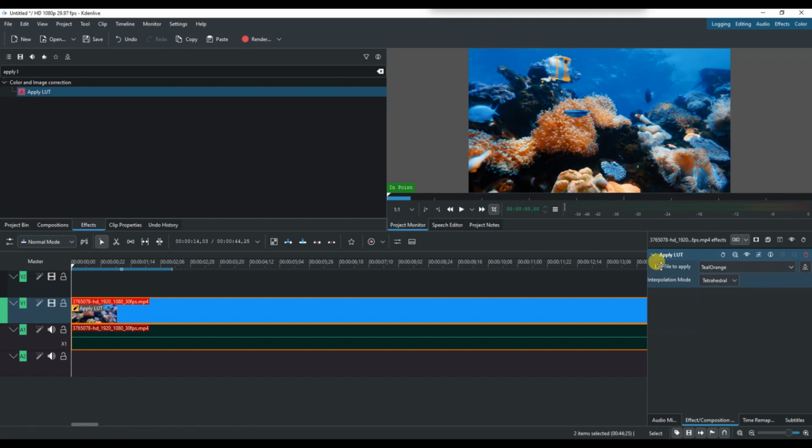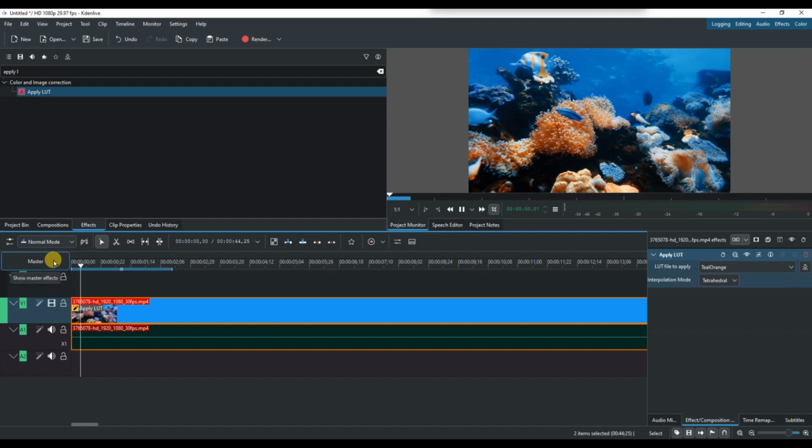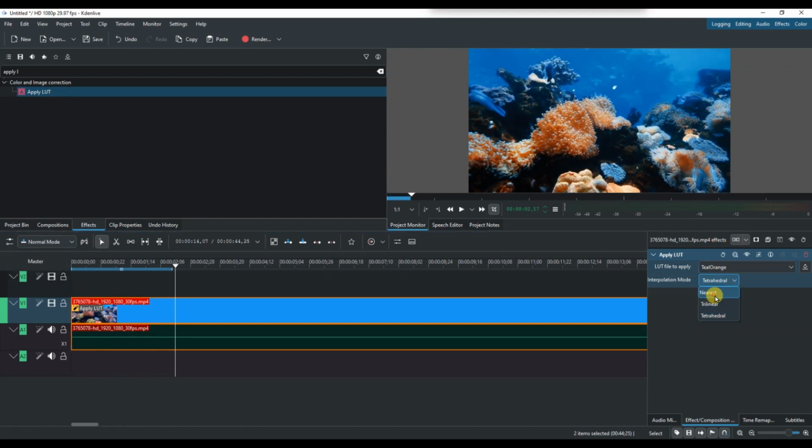If you want to experiment with different LUTs, simply repeat the process and load another LUT file until you find a look that fits your project best. You can also change the interpolation mode to adjust how the LUT is applied based on your visual preference.